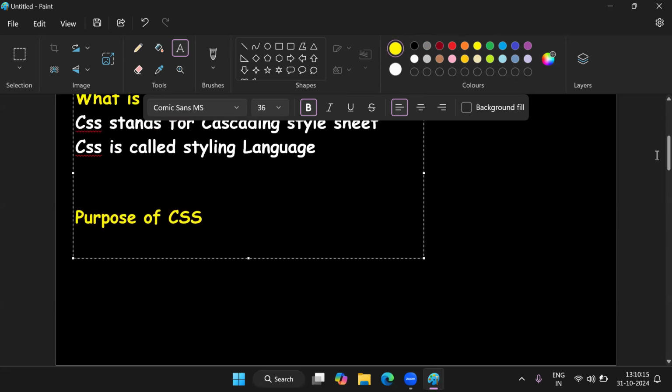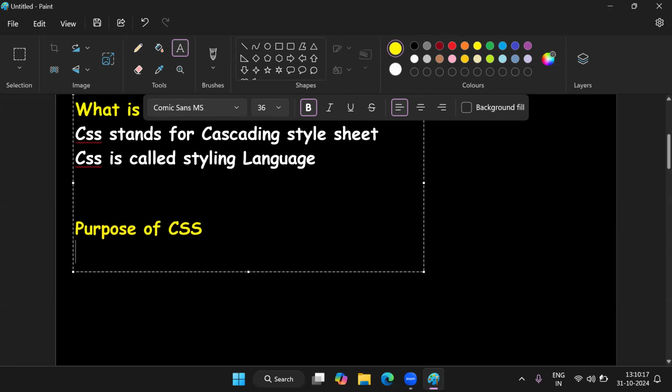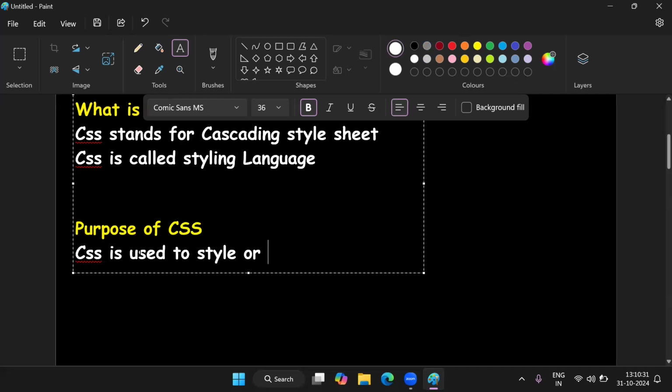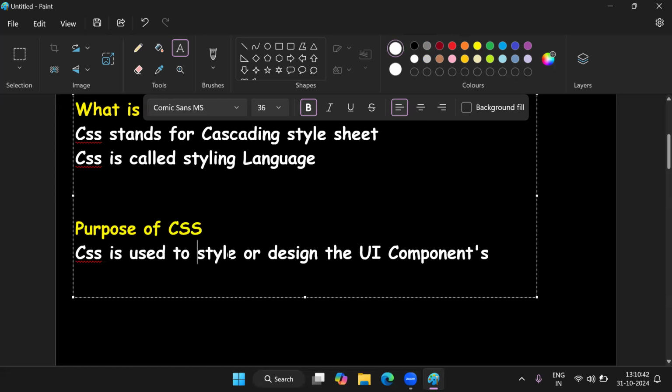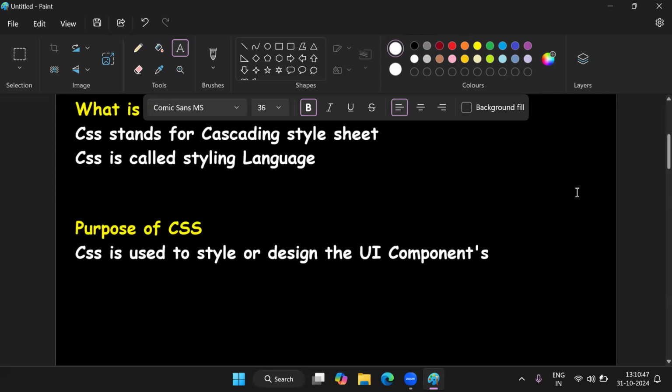CSS is all about styling or designing the UI components. What is CSS? CSS is a styling language. Now, what is the purpose of CSS? CSS is used to style or design the UI components. So using CSS, we are going to style or design the UI components. What is the meaning of this?